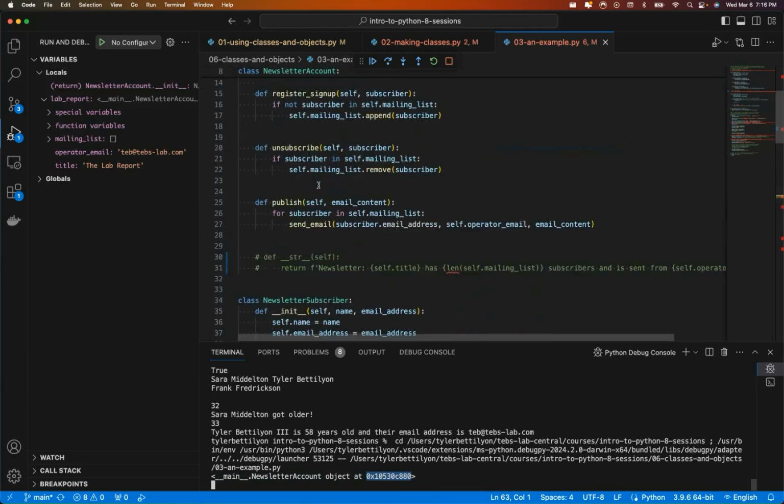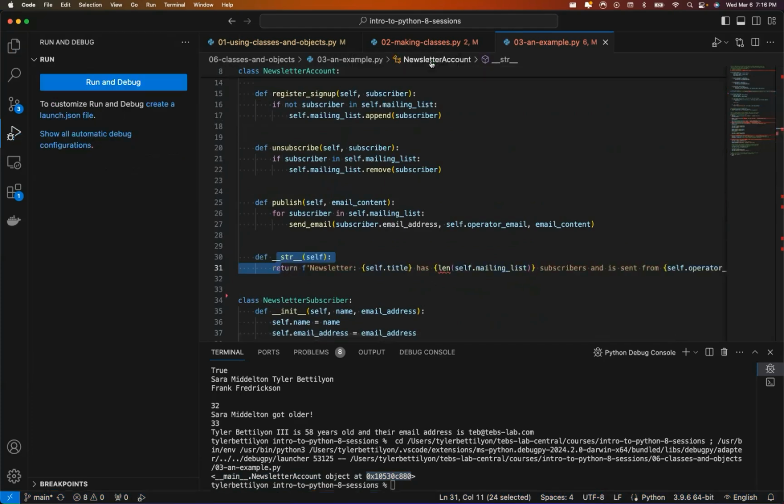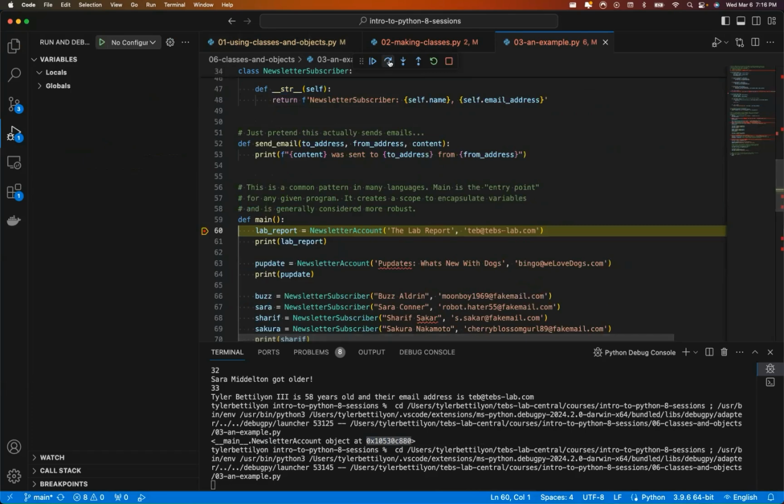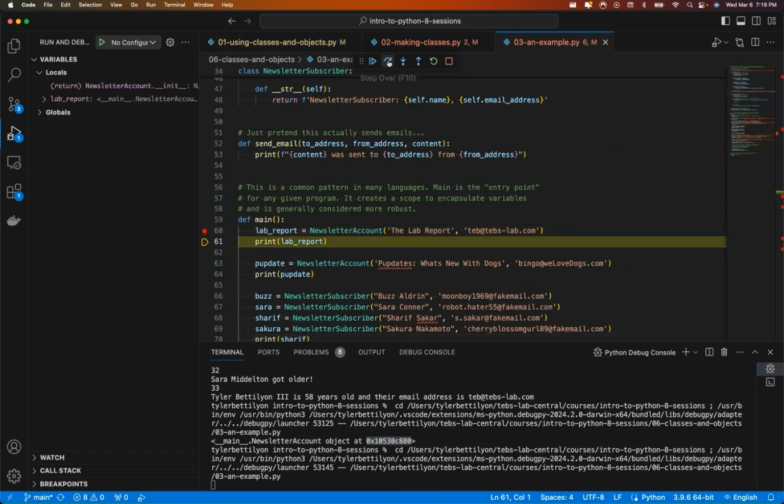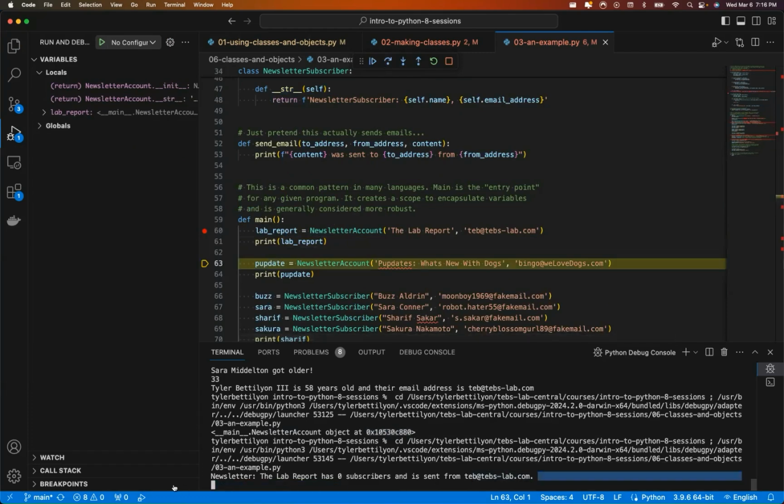So if I go back, uncomment these lines of code and restart, now when I print, I no longer get that default behavior, but instead I get this behavior that I specified. Hey, that thing is a newsletter called the lab report. The lab report has 0 subscribers and is sent from Teb at tebslab.com. Do you feel like that answers your question, Victor, or do you want to follow up? Yeah, it does. Thanks.